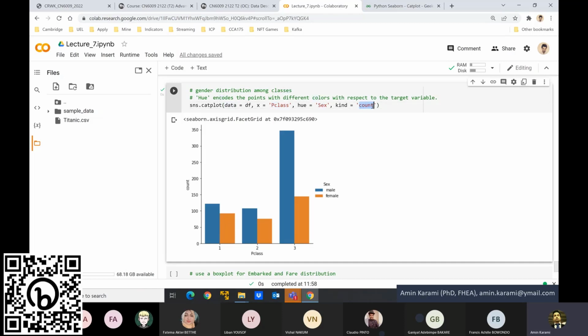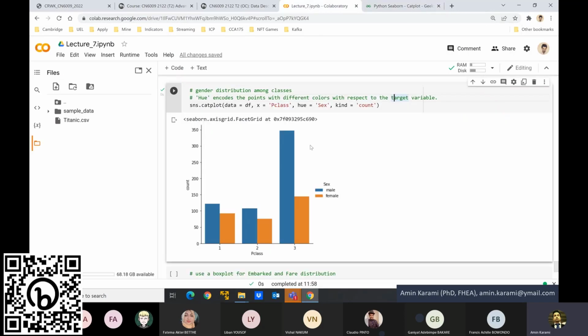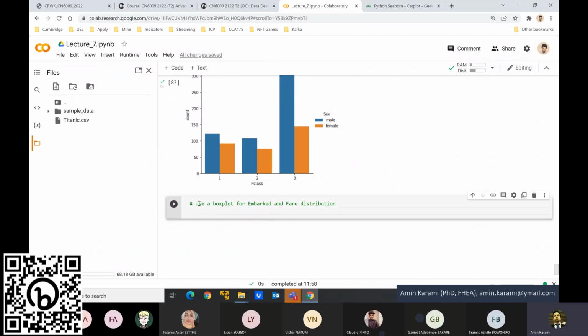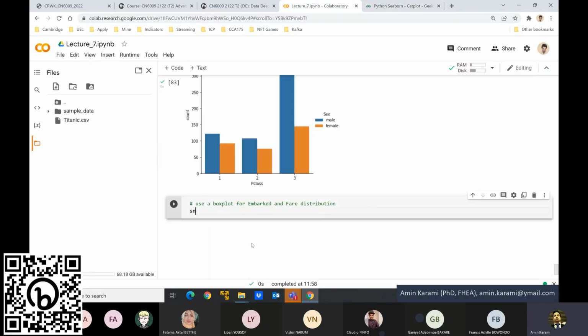And here I've used count. You can use different types of techniques. Here it's mentioned, right? These are the techniques available. So guys, again, these are really based on practice. So let's say use a box plot, means this one. Box, I guess this one, box. So let's try. So sns.catplot.